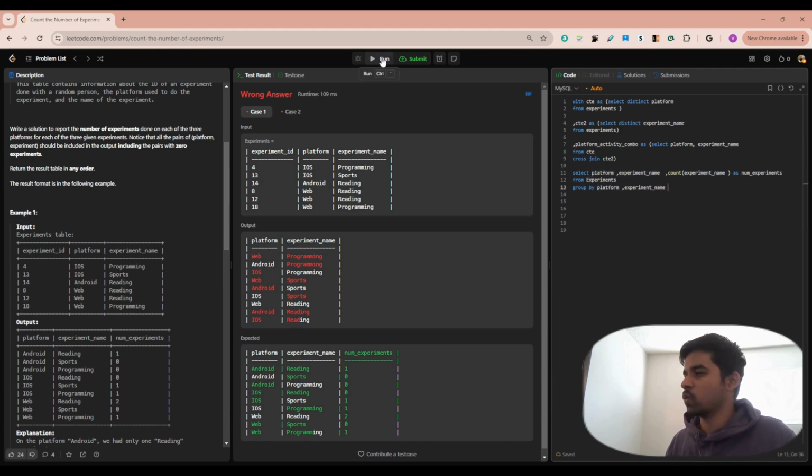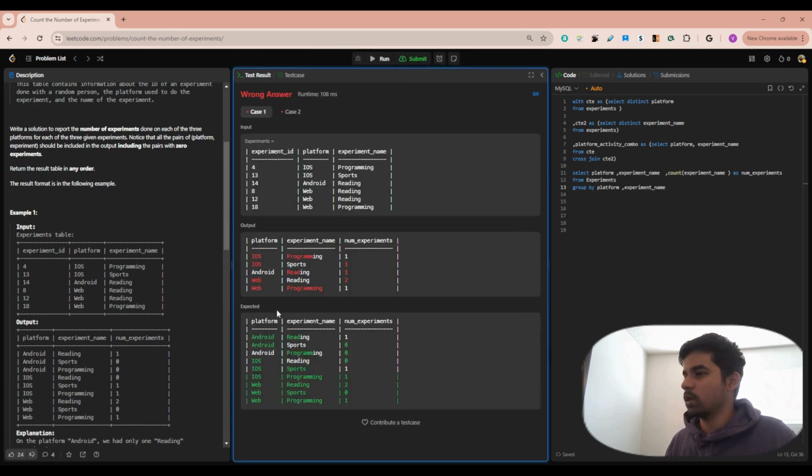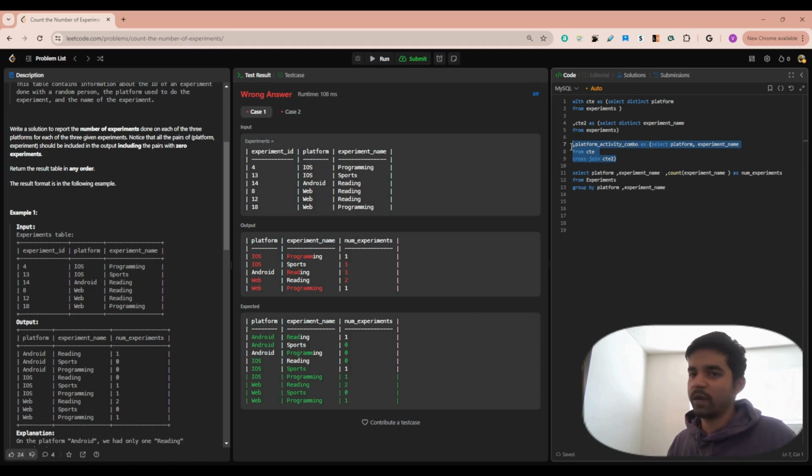Perfecto. Yeah, we are getting the number of experiments conducted on every platform. The next step is, of course, we have to join this particular output to the platform activity combo, and let's do it then. We'll use left join for that purpose.